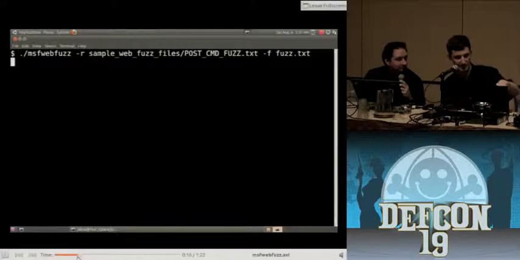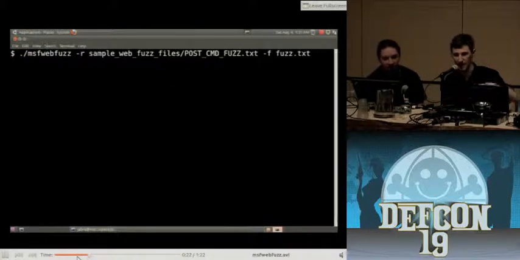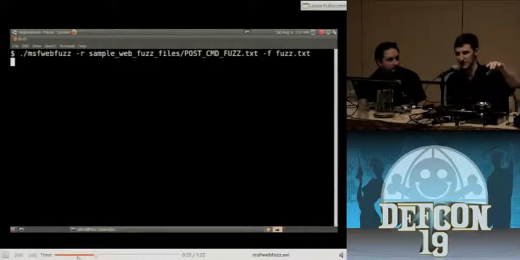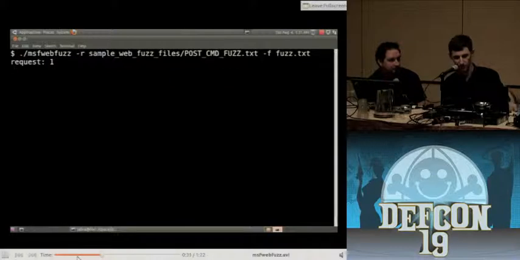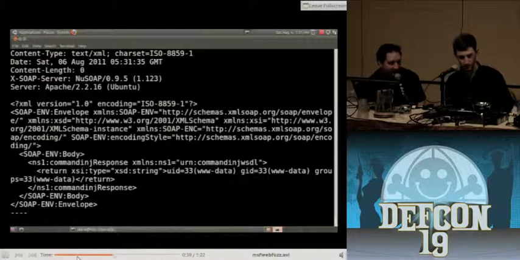If you guys can see this, all I'm doing is using the MSF web fuzzer, sending in the POST request, and then sending in a file, which has all of the elements to use and fuzz inside of the POST request. So here's request 1, and then we're going to do request 2. We take a fuzz list from FuzzDB or wherever. Burp has a nice one too that you can import.